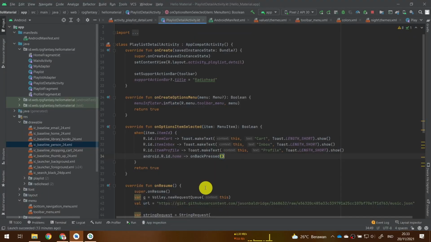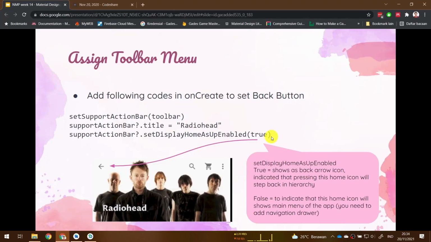Yeah, as we set it. So if we select the android.R.id.home, then we simply call onBackPressed. But if it is set to false, we indicate for Android that this home icon will show a main menu for the application, usually in the form of navigational drawer. We will talk about navigational drawer later in the second video.